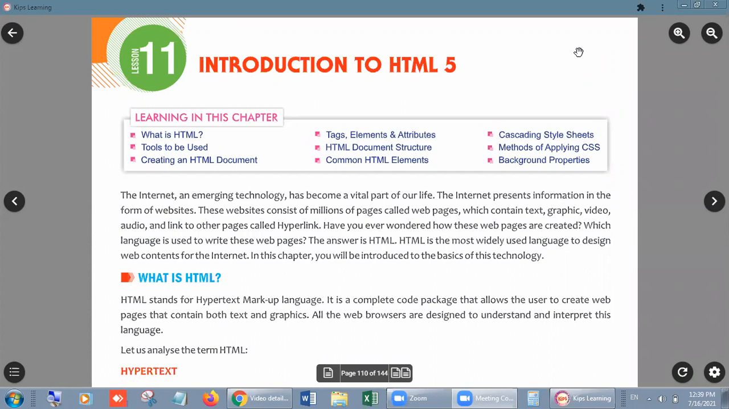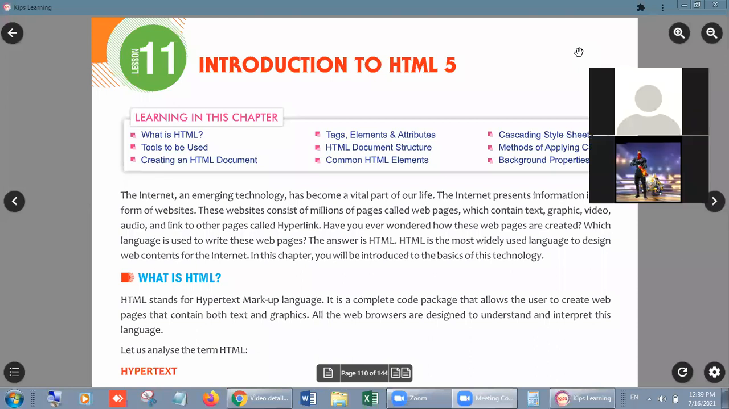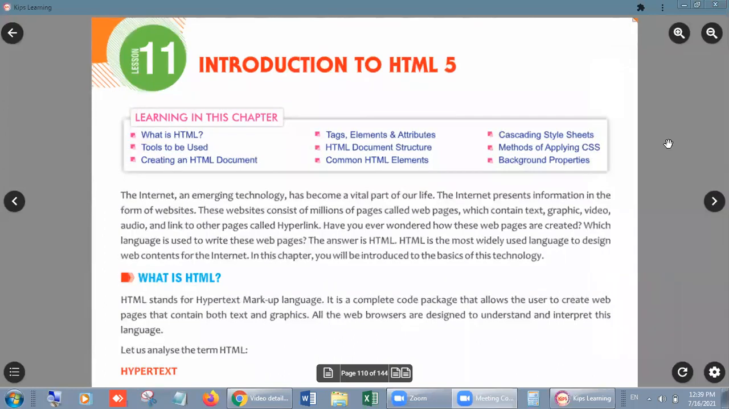And if you learn it very well, then you can understand how we can prepare web pages by our own skill, right? So the internet, an amazing technology, has become a vital part of our life. We all know about it. The internet presents information in the form of websites. These websites consist of millions of web pages, which contain what we include in web pages.